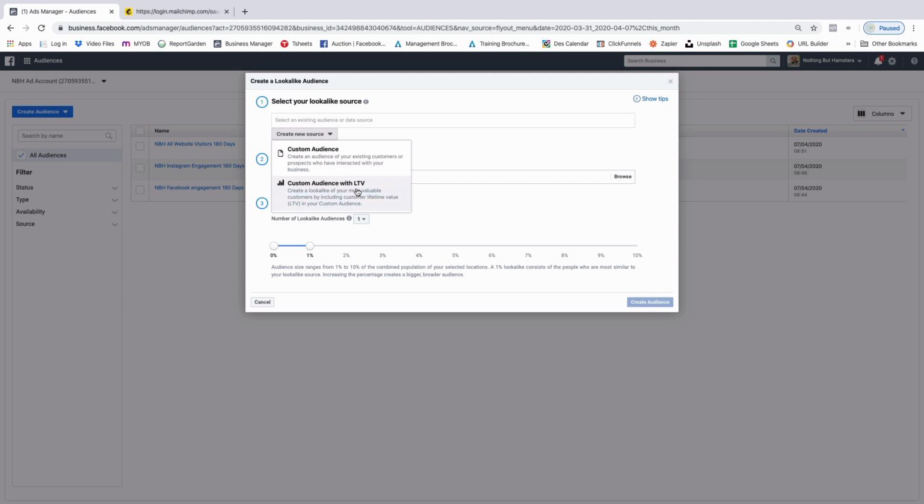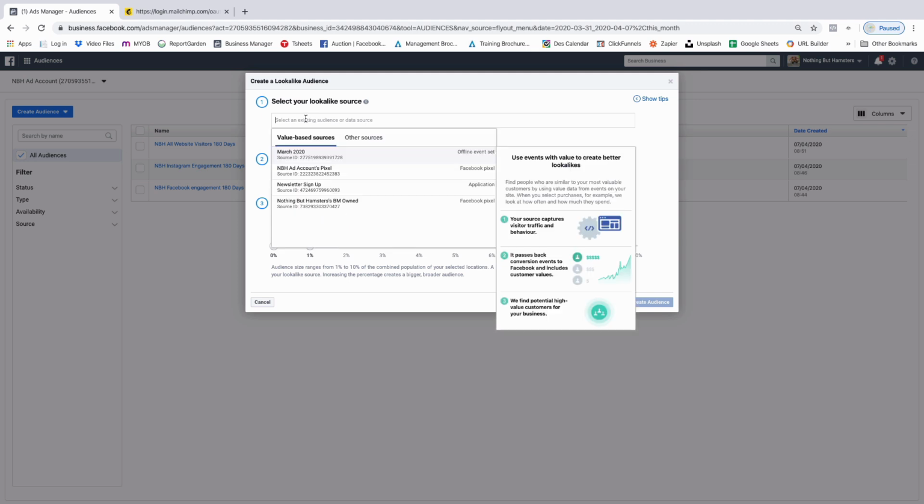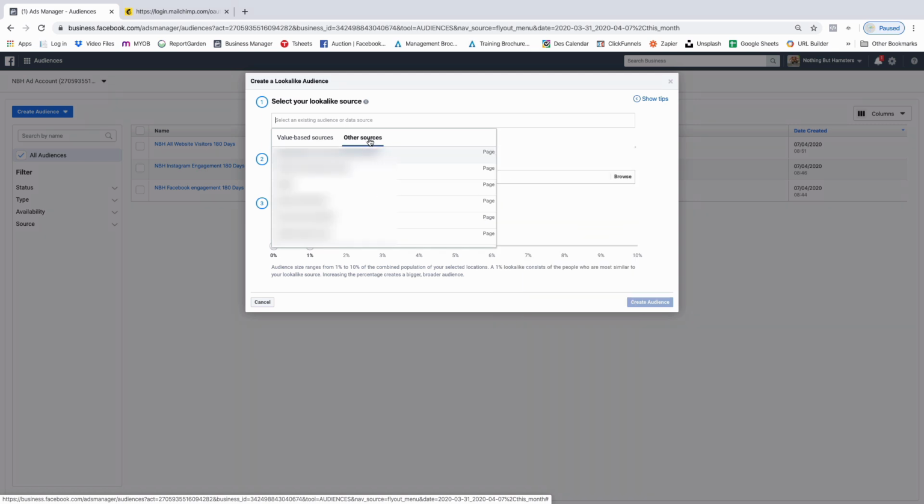This custom audience with an LTV means a lifetime value. So if we had a customer list that we had uploaded that had how much people had spent with us before, we'd be able to use that. Alternatively, we can just click in here, and what's going to come up is all the audiences that we've already created. Now, if there was a value base, so a lifetime value that was connected with our audience, it would come up as a value-based source. Otherwise, it's going to come up as other sources.